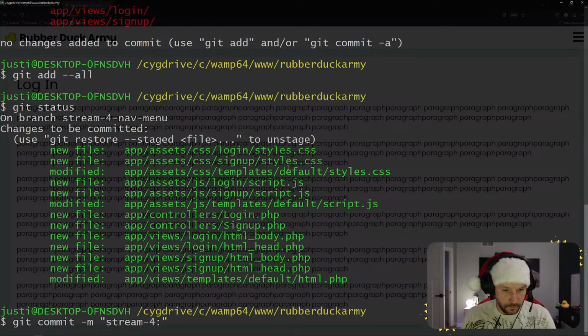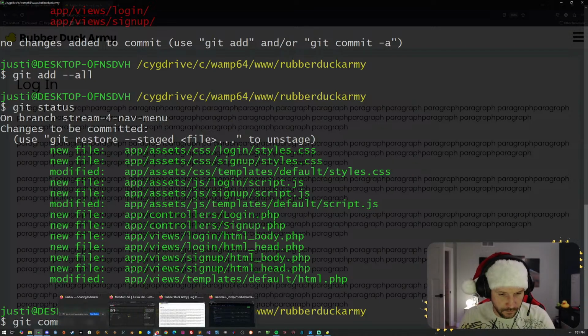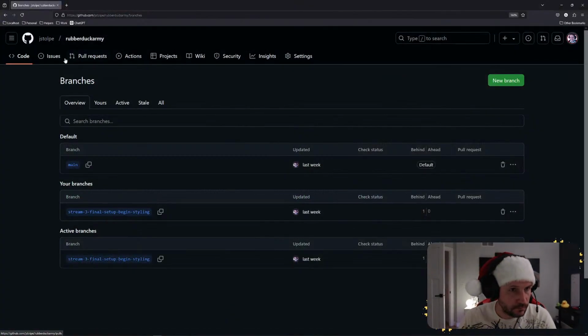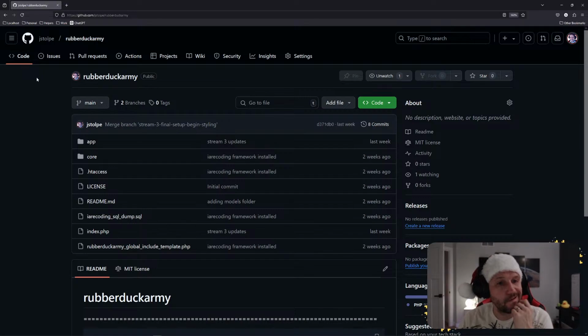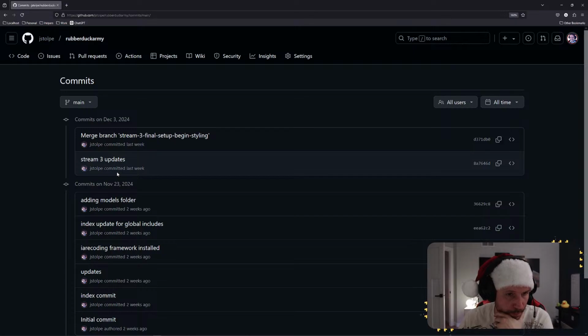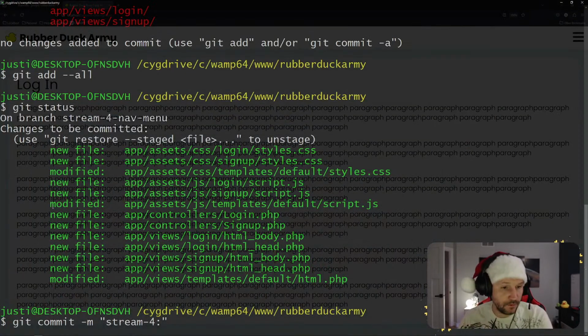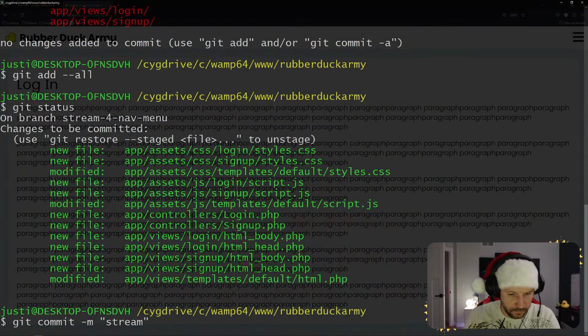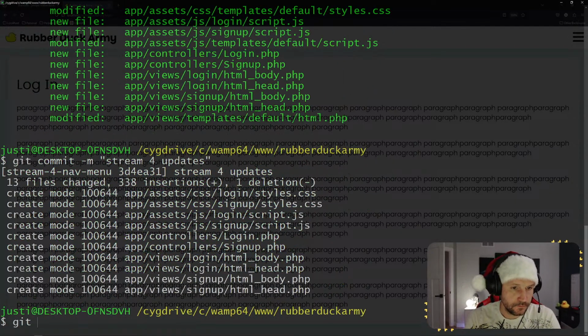So Stream 4, did I even put a dash in there? I don't think I did. Code commits, Stream 3 updates. Then we merge it. Alright, let's just keep doing it that way. Stream 4 updates. Push to our Stream 4 branch.